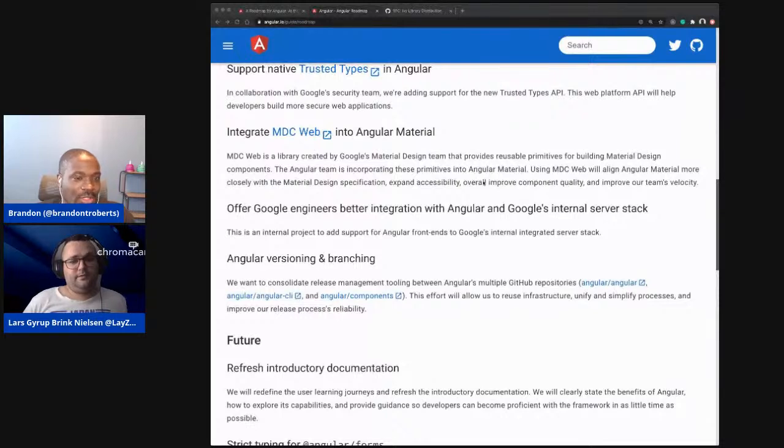Okay. Let's see, what's next? Support native trusted types in Angular. Now, I don't know much about this. Do you have any comment on that? No, I don't know much about this one at all. If it gives us some native types, then I think that's a good thing. It's related to security, of course. This CSP, content security policy.